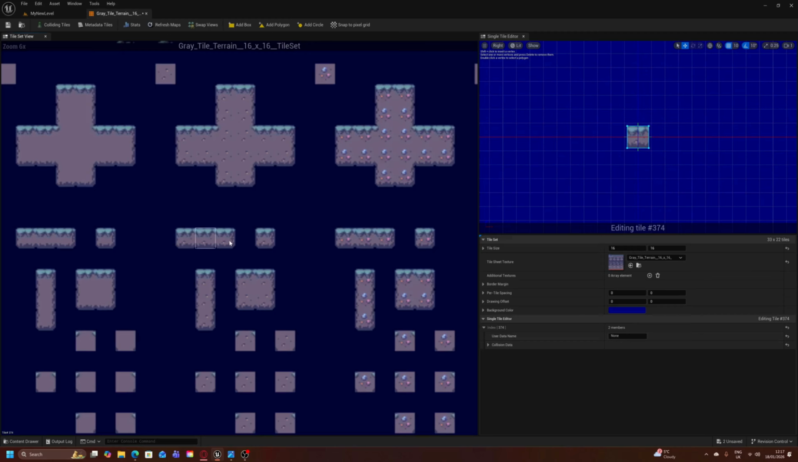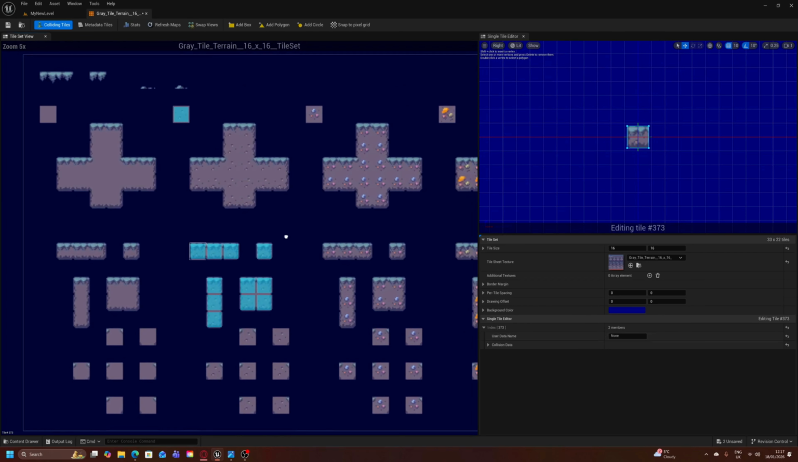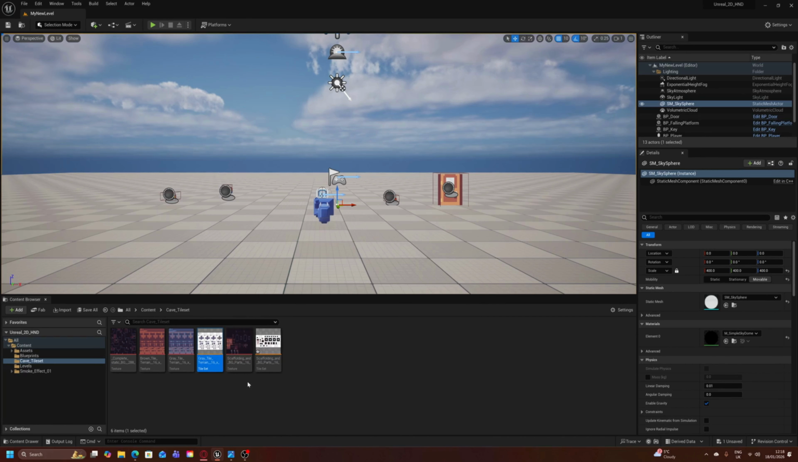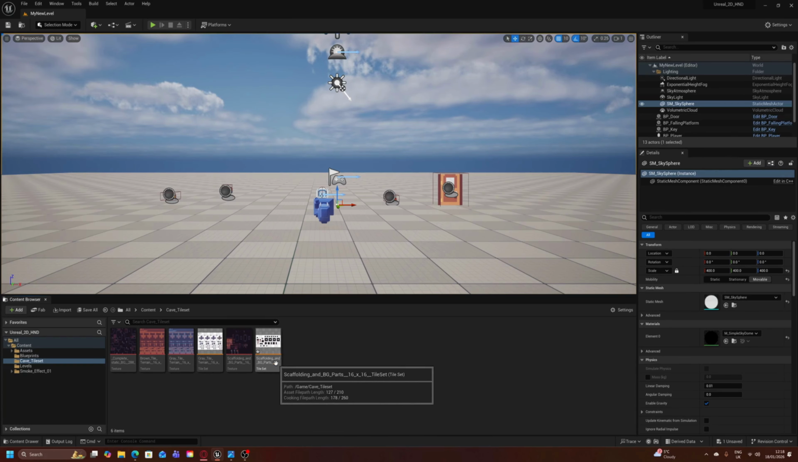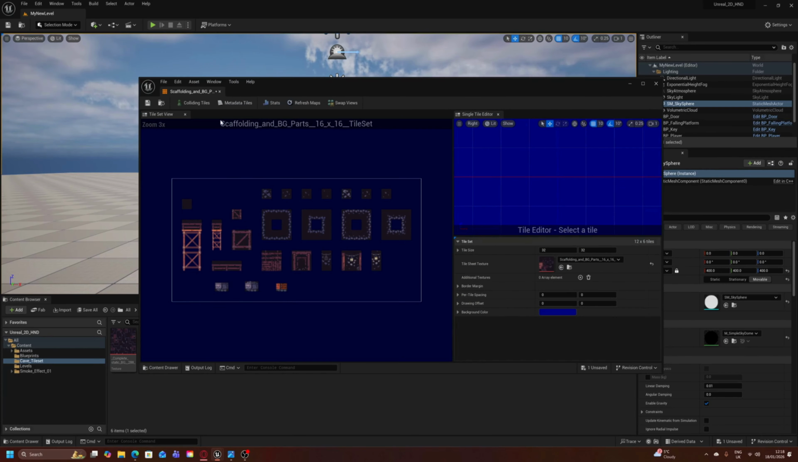But with these ones in particular, I'm then going to go back to them and then press the colliding tiles. So it's showing that it's now got collision on top of each tile, which is what we want. Okay, so once you've done that, you're going to want to save those changes, and then we can close that like so. Then you want to open the scaffolding tile set as well.